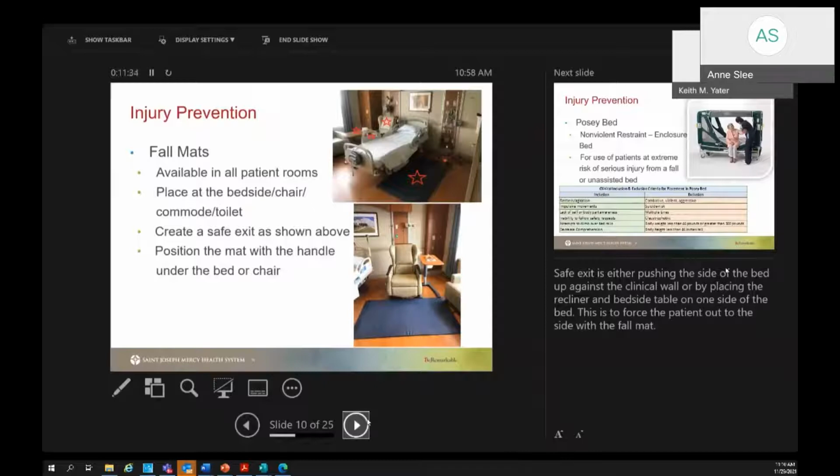This is very helpful. A lot of people think that the hospital is too chaotic of a place to use fall mats, but we've used them very successfully here at St. Joe's. The great thing is they're in every single room. They're right behind the door, walking into the room on a little hook, so they're easily accessible. But when we use them, we need to make sure that we create a safe exit.